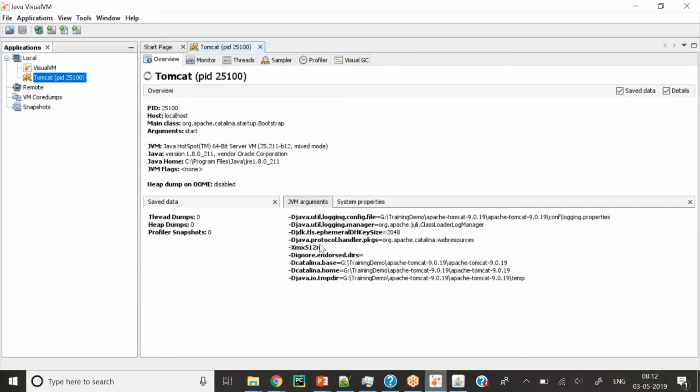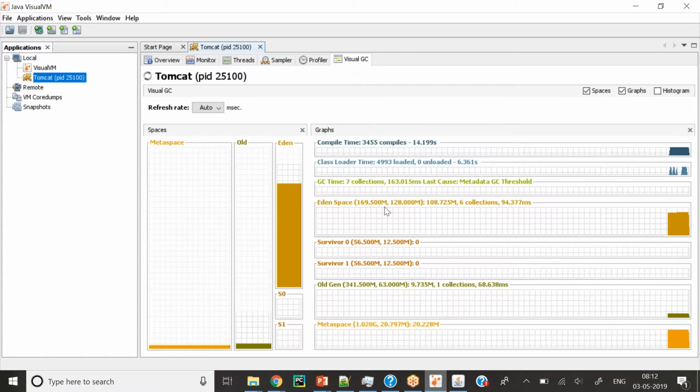Now you go back to the Visual GC tab. You see these sizes are changed, right? Old generation is 341 only. Earlier it was different. Survivor was different, Eden was different. So I want you to do this exercise and understand how this memory is getting divided, and how whatever options you are giving are reflecting in the heap memory sizes. This is the one thing you do.